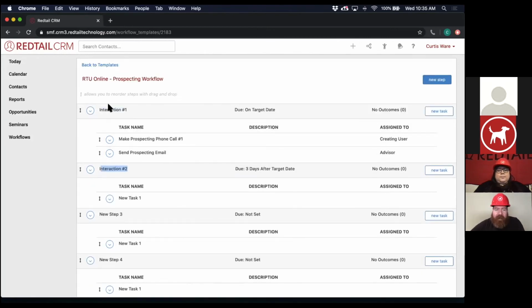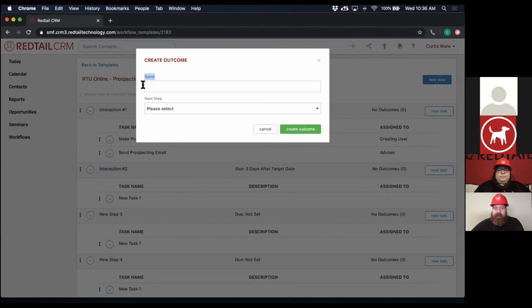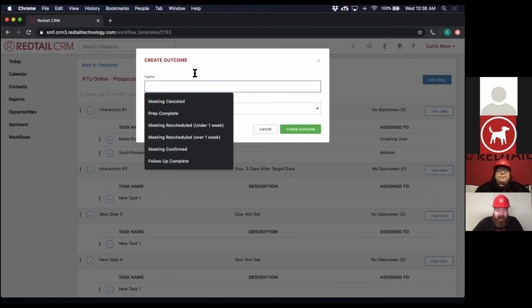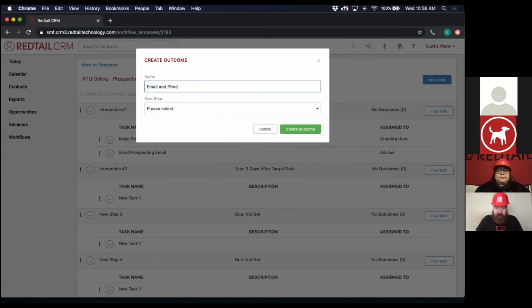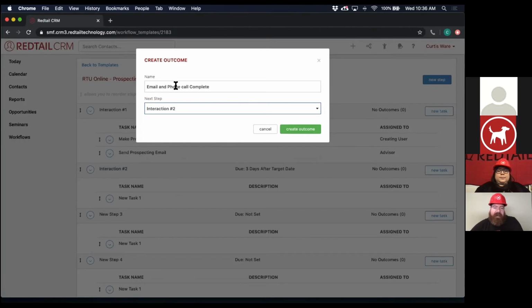To build an outcome, you go to the step level, choose the action icon, and hit add outcome. It's going to pull up, and you write the name of the outcome. Then when that name is selected, where do you want to go next? In this case, I'm going to say email and phone call made. If both are done, no answer, maybe we just left a message, we just want to go to the next one, then the next step will be interaction number 2. So email and phone calls made, go to interaction number 2, easy enough.